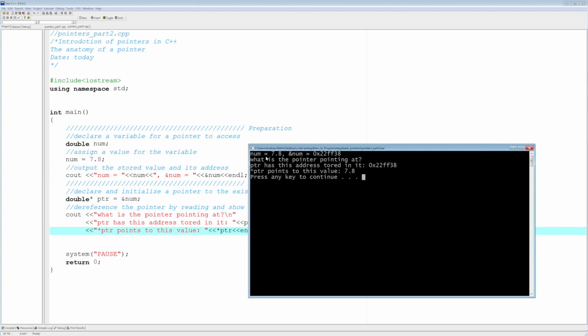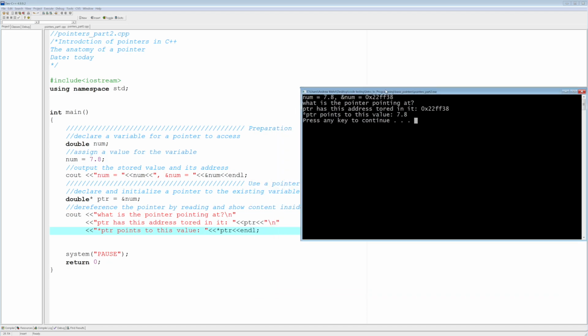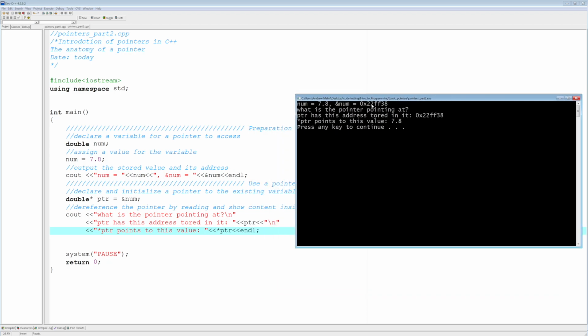So, num has this address, 022FF38. So what is the pointer pointing at? PTR has this address stored in it. So I'm missing an S there. It's fine. So guess what? That's the value, which happens to be an address, stored in PTR.